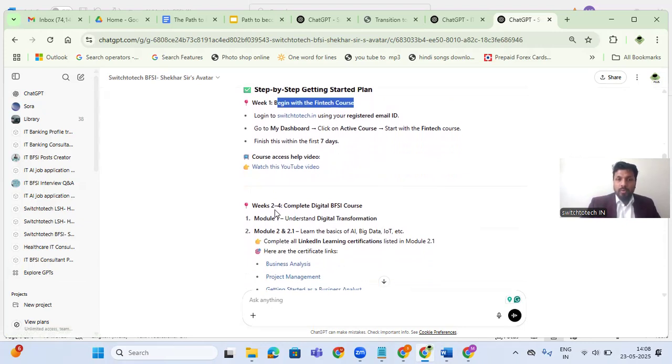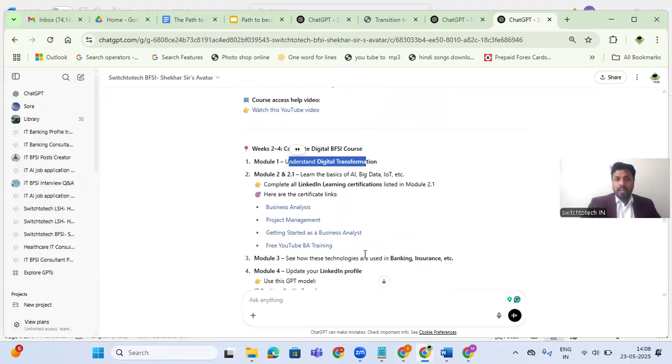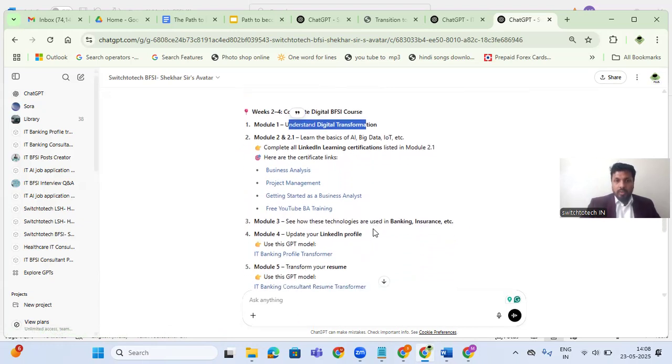Once that is done, for the next 2 weeks, you complete the whole digital BFSI course, the one that I was showing you now. The first module is all about understanding digital transformation. Then in the next few modules, you will learn some basics of AI, big data, and IoT. And these are the LinkedIn Learning certifications that you have to complete. All these are free trainings, and if you complete 3 of them, you'll get a certificate.